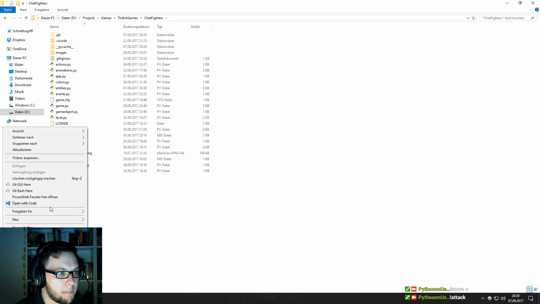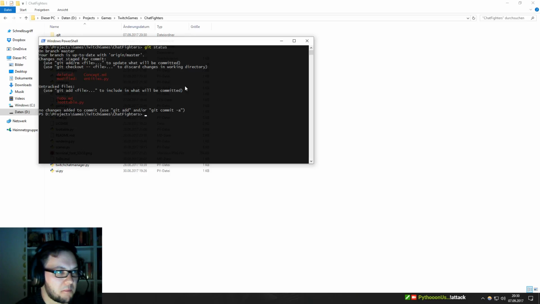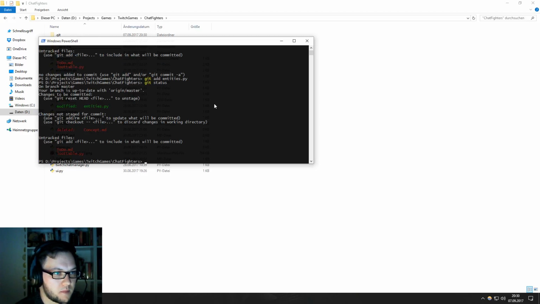So, fire up git. Yeah, I deleted some things. Git add the entities.py. Cool, and commit that. Bombs now honor the damage radius.